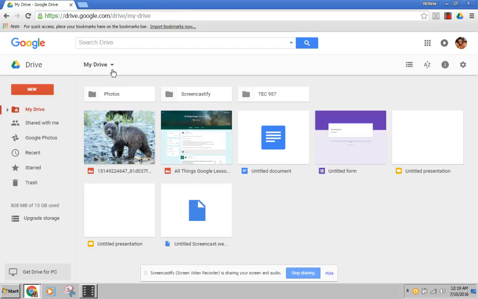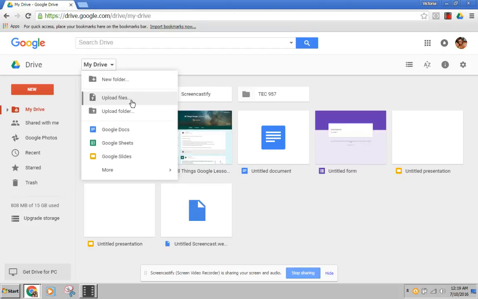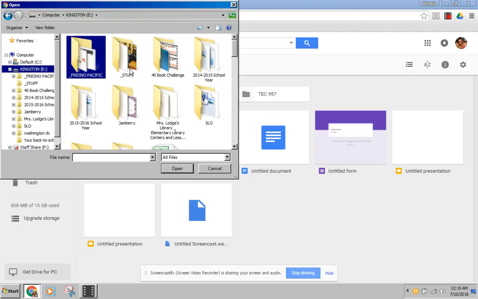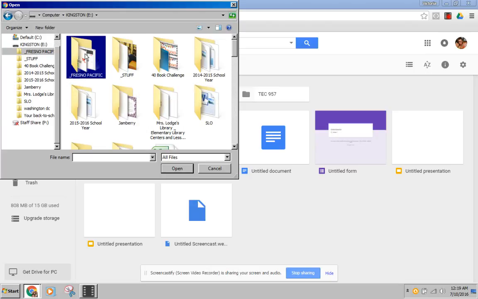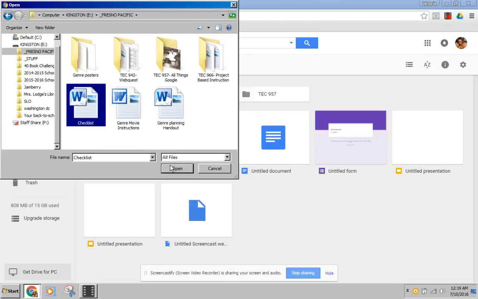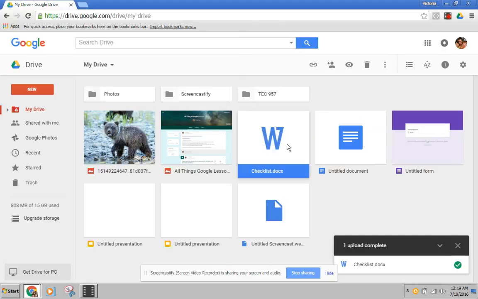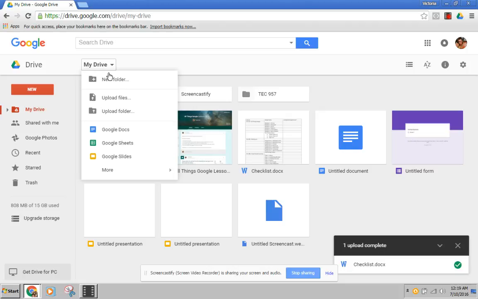But if I go back to my drive, I just want to show you, you can upload files. So if you want to get rid of your flash drive, you want to upload your files to Google Drive, you can do that. You can just go to upload files. I can go right to my flash drive and I can just upload something from here. If I wanted to upload, whatever this checklist is, it'll upload it to the account for me and it's done. So it's a really great way to sort of organize your information and upload it to one place.